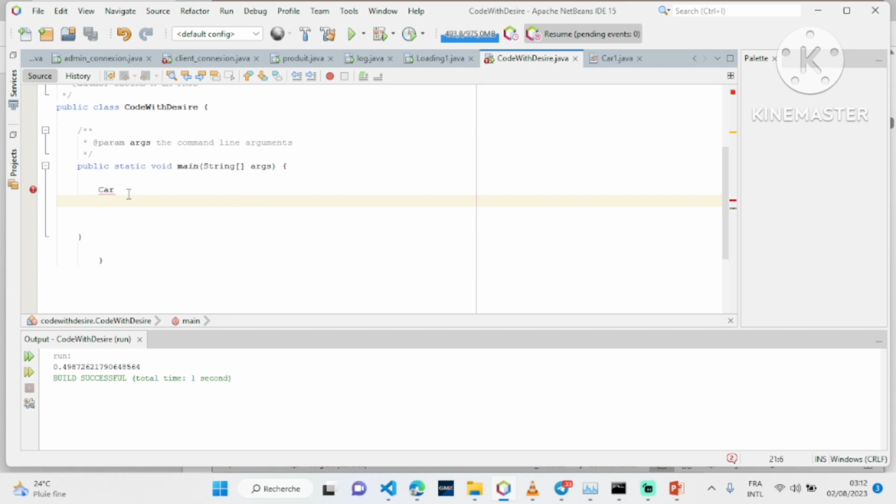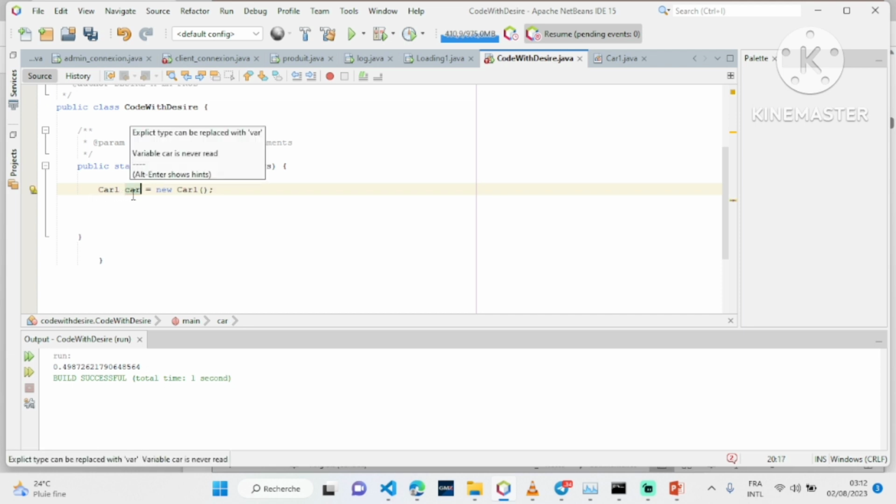But from now, we will declare as it is given there, and we will say here Car car1 equals new Car. And here, sorry, I forgot my brackets. As you can see, this car here is an object of the class. It has instantiated this class, which is car1.